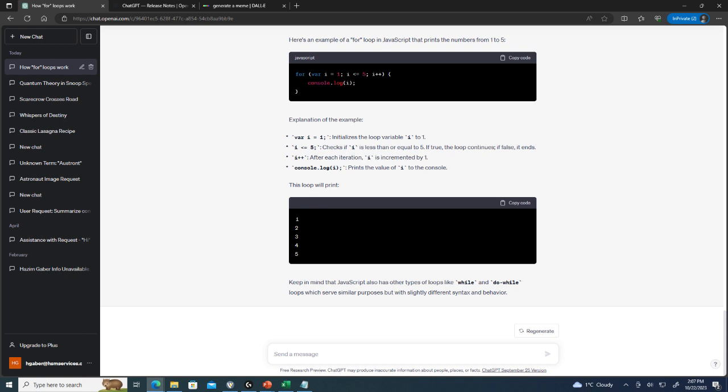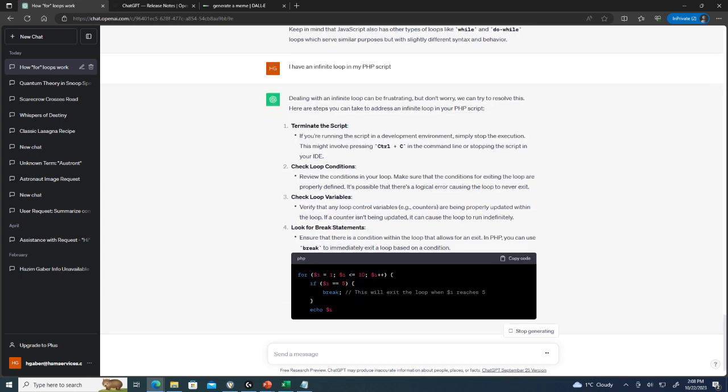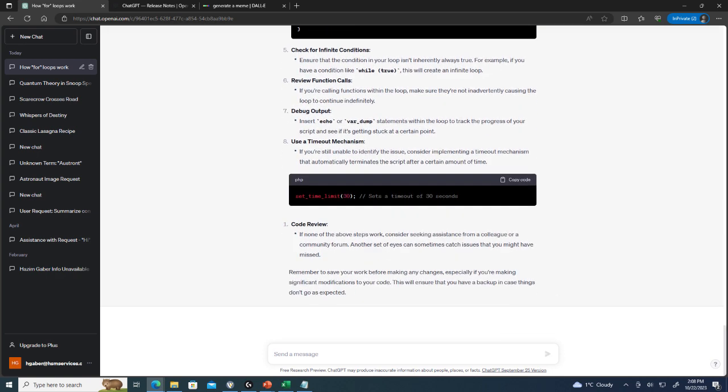Now, if I'm getting an error, I can also ask ChatGPT to debug my code. So I could say, I have an infinite loop in my PHP script. I don't even have to say what's up. I just say, hey, I have a problem, and ChatGPT automatically gives me some troubleshooting tips. So that's the second thing.